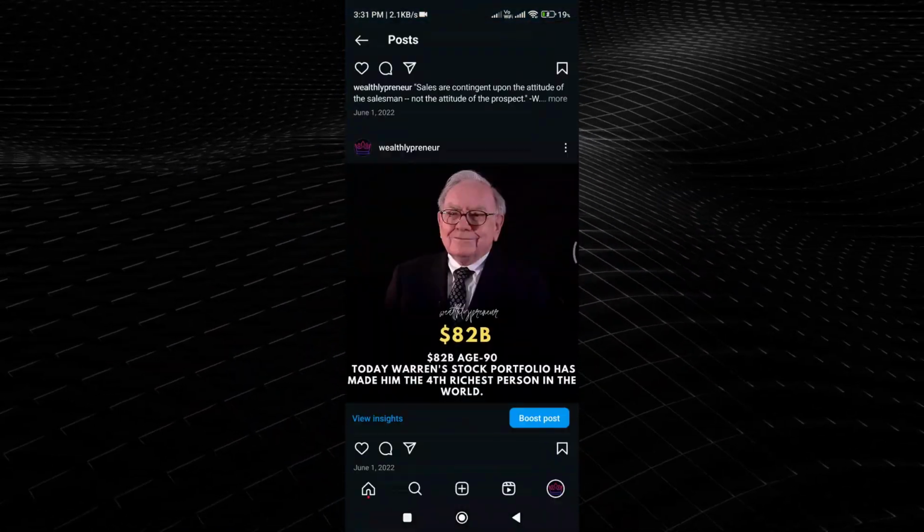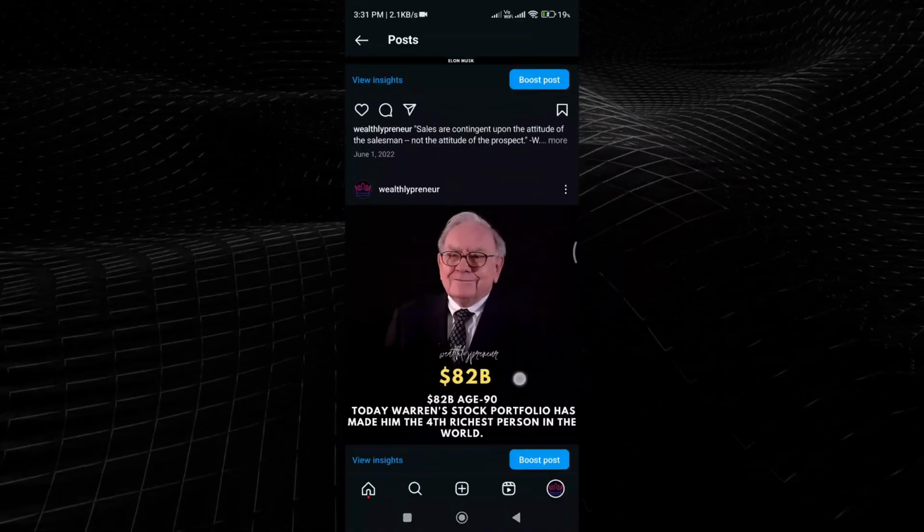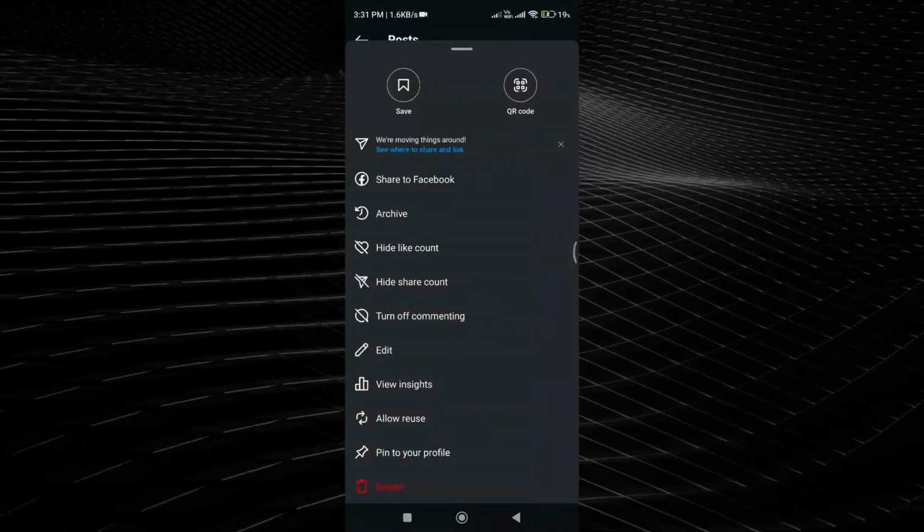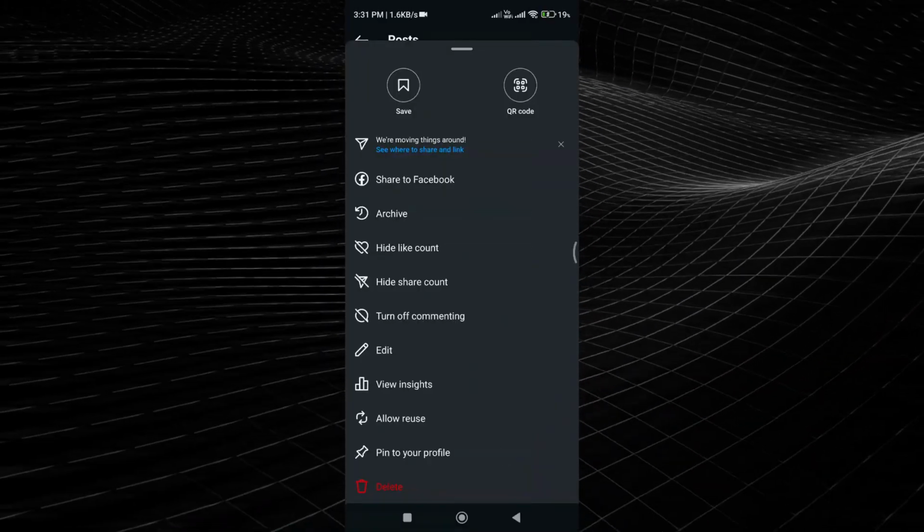All right, so first, ensure you have the latest version of the app. Open Instagram and navigate to your profile. Find the post you wish to pin, tap on it, and then select the three dots in the upper right corner. Choose Pin to your profile from the menu.